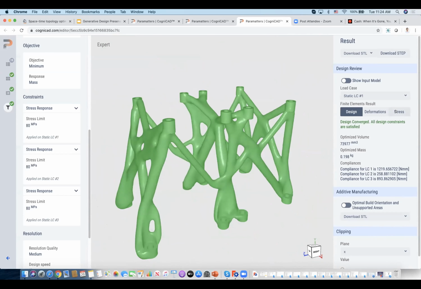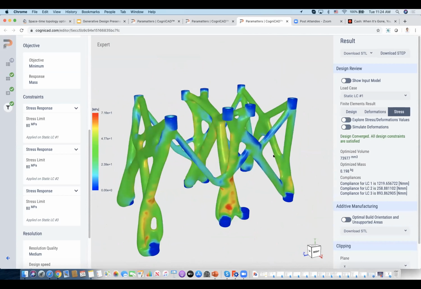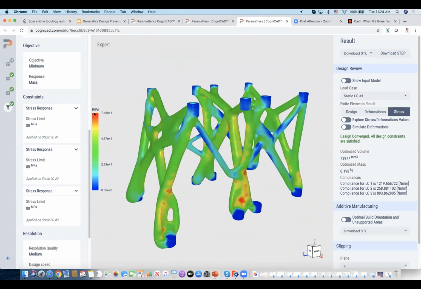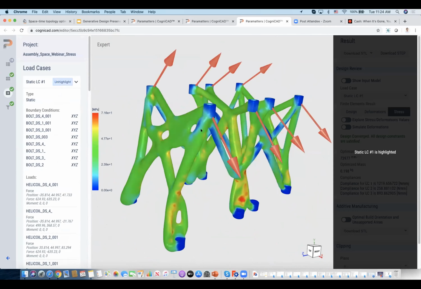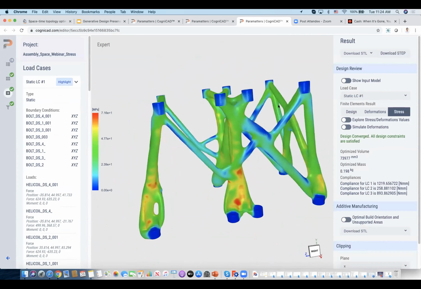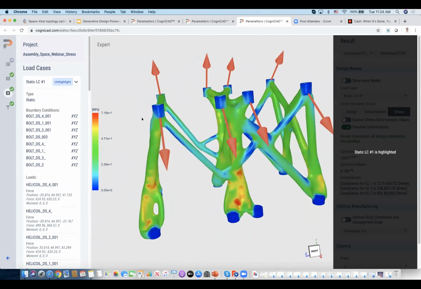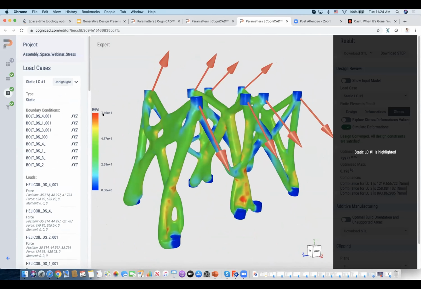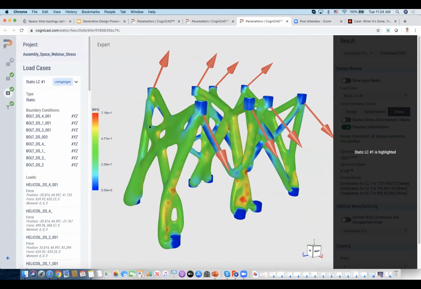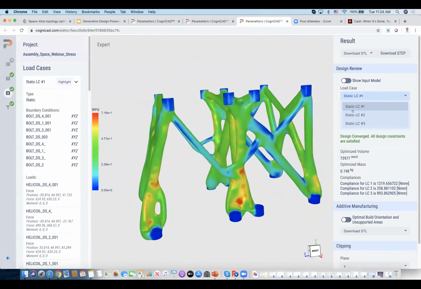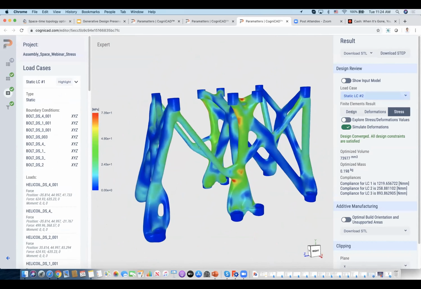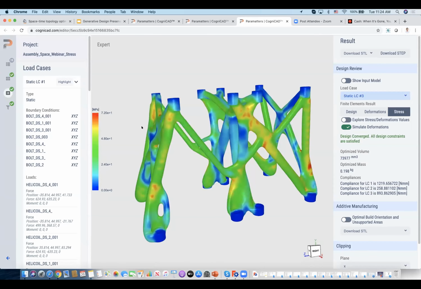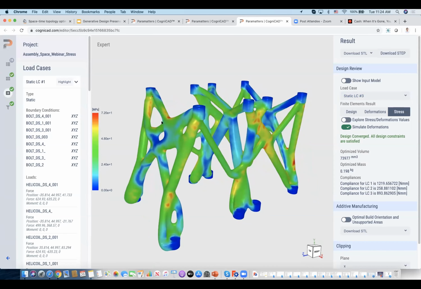Just to confirm that the model is viable, we can observe the stresses. For the first load case, which was like this, we can even simulate the deformation. For the first load case, stress is 71.6 megapascal. For the second load case, it's 73.5 megapascal. And for the third load case, 72. So they are all below 80, very close to 80 megapascal.